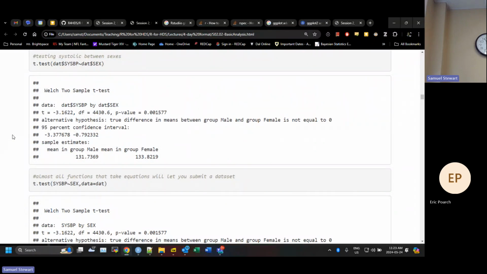So cis-BP tilde sex. I've referenced it with dollar signs there, but almost all functions will take a data set as an argument. And if they do, you don't need the dollar sign. So you could either do dat$cis-BP tilde dat$sex, or cis-BP tilde sex, data equals dat. Passing in a data set is useful. You won't have to type dat$ repeatedly. You're going to need it when you do linear regressions, because if you have like 8 predictors in your regression model, you don't want to type dat$ 8 times. So it's a lot easier to pass in a data set.